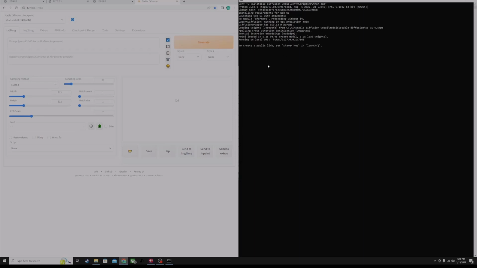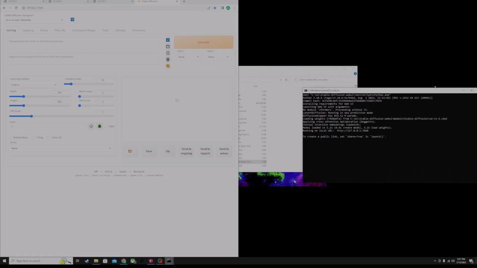Boom. Just a heads up, this create a public link, set share true, look into that before just starting that, because I've been told, or I've read, that people can apparently get into your computer easier this way if you do go through the public link. I don't know exactly all the details of that, but just a fair warning.